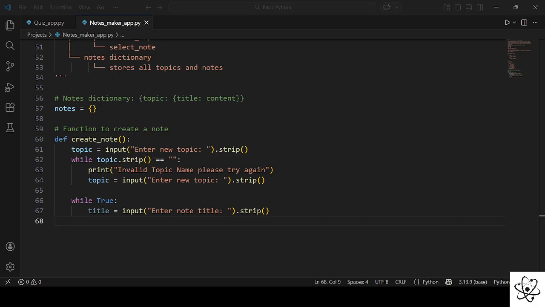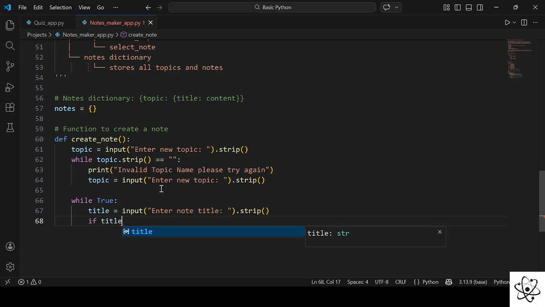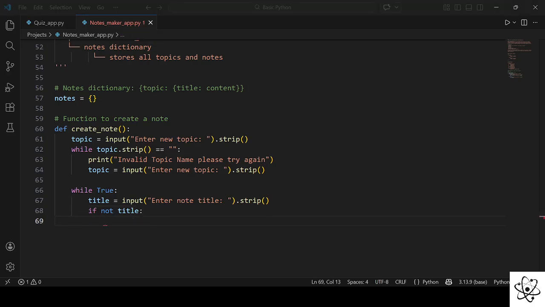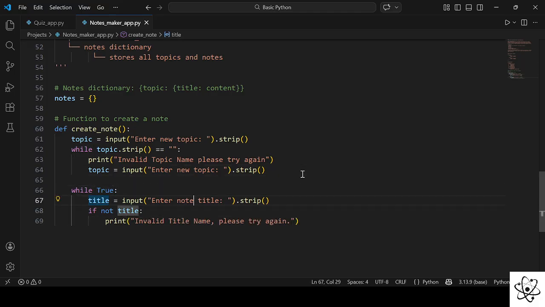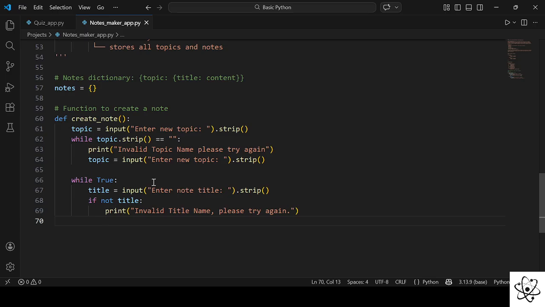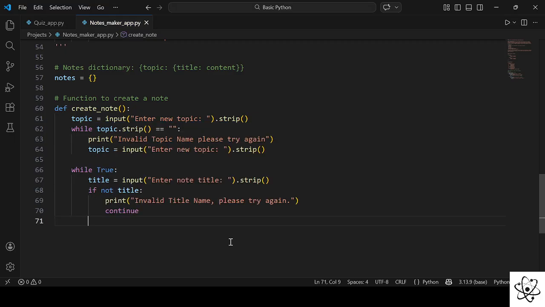Now the other thing we can do is check whether there is any title or not. If not title, then we can print an error message that will say "Invalid title name, please try again." So how this works: if the user enters something, any character, let's say a, for example, then this condition is going to be false, and this conditional statement is not going to be executed, which basically continues to creating a node. So to continue, we are just going to say continue.